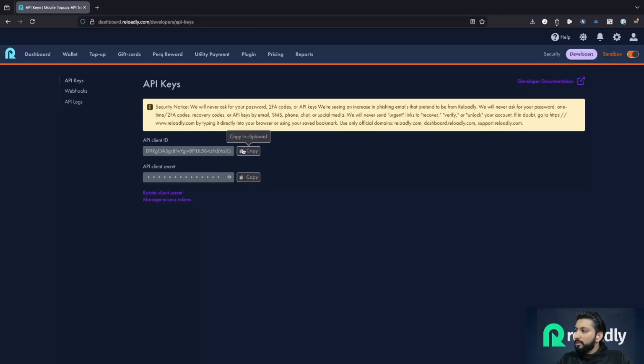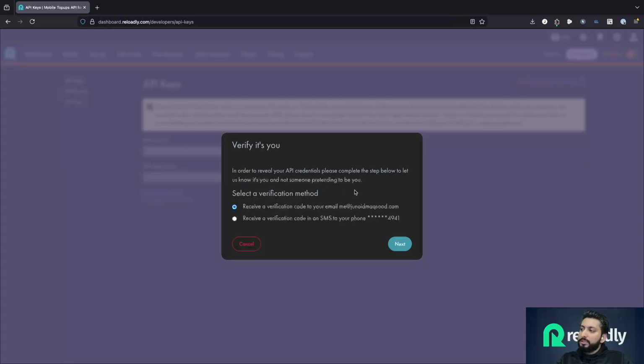So let's copy these and save them. We'll need those later. In order to copy the client ID, it's quite straightforward. You can click on the copy button, it's copied. But for the client secret, when we click on copy, it will ask us to verify that we are the owner of this account. So we'll receive a verification code via email, or we can receive the verification code via SMS. So let me go through that process as well.